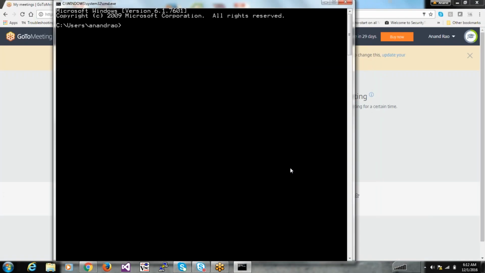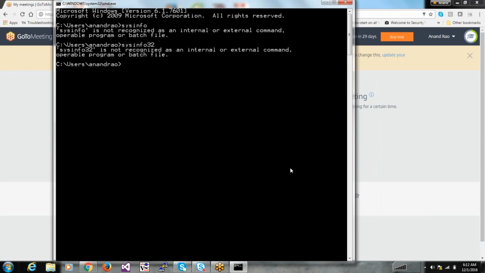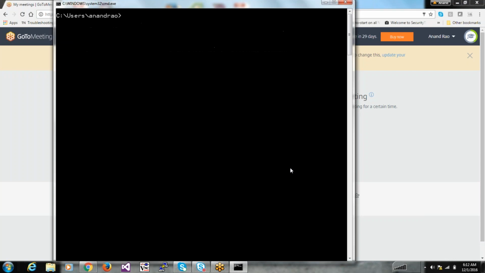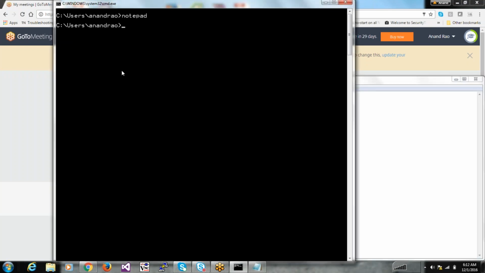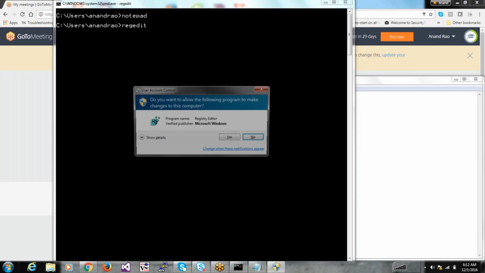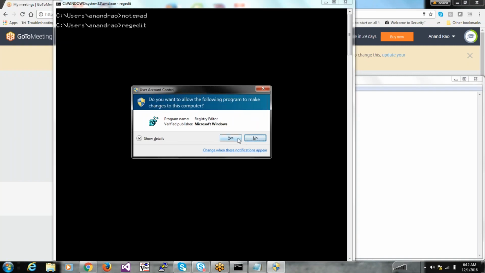Another command that I would love to show is sysinfo32. Okay, I started. Let's talk about the registry. It's a separate topic, totally different, called the registry. We launch it using a command called regedit. And say yes there.